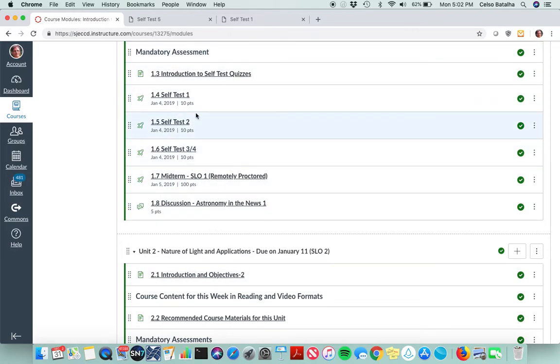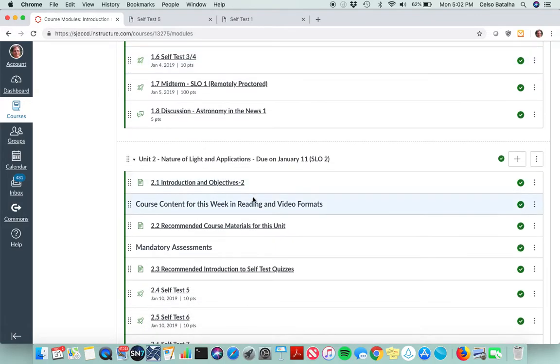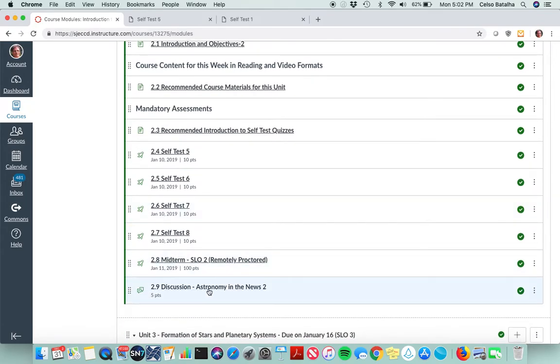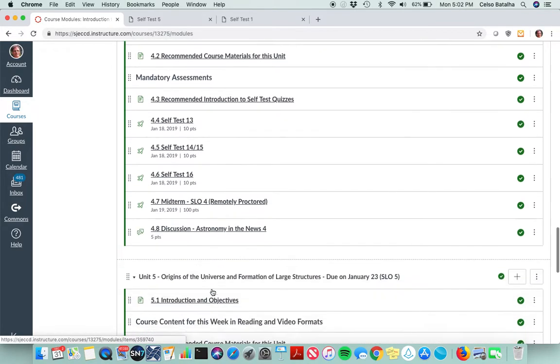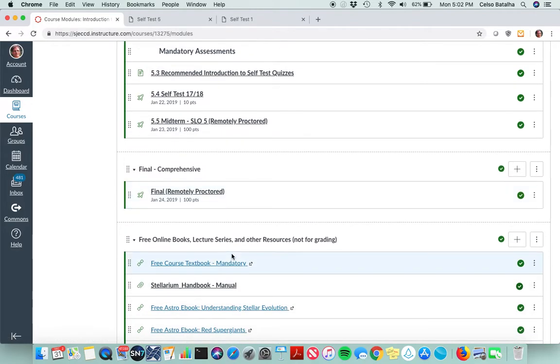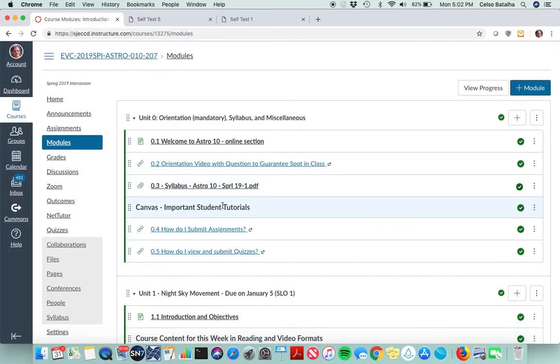And you see that it repeats itself always. For each unit, there are 4 self-tests, 1 midterm, and a discussion. So at the end of it, we have a final exam, which is comprehensive. And as I mentioned before, this final exam will give you some bonus points, basically. You do need to complete this final exam, it is mandatory, but you should see it as a bonus point. So let me go over the syllabus.